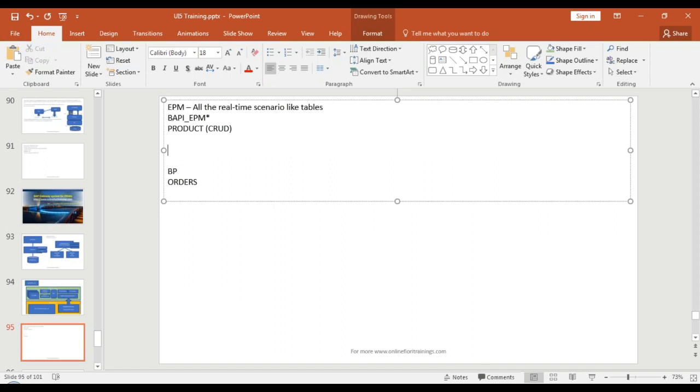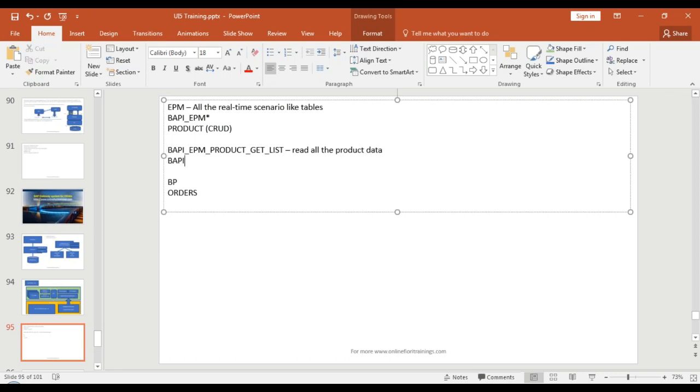All the function modules start with BAPI EPM, and then if it's a product, you just put the product. Get list. Get list will allow you to read all the product data, guys. Second comes BAPI underscore EPM underscore product underscore get detail. Get detail will allow you to read single product data.